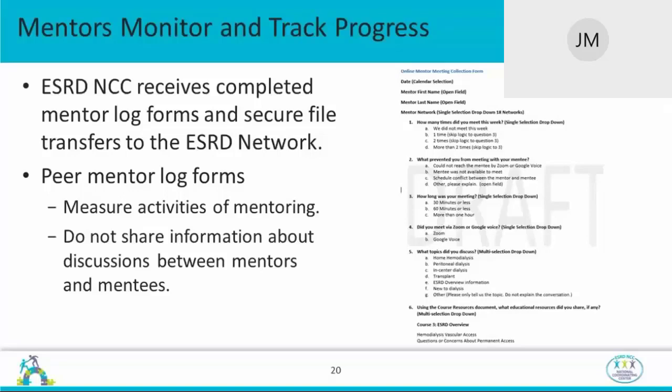And what topics did you discuss? Again, it's home hemodialysis, peritoneal dialysis, center dialysis, transplant, ESRD overview information, new to dialysis, and other. And we say, please only tell us the topic. Do not explain the conversation. We really don't want to know what the conversation was. We just want to know what the topic may have been. And obviously, as I said before, if we see a trend in that, that might be something that we need to support. So for the peer mentors, it just measures the activities for mentoring, and we encourage not to share the discussion. Again, that can't be said enough for everybody: the facilities, the peer mentees, mentors, and networks.